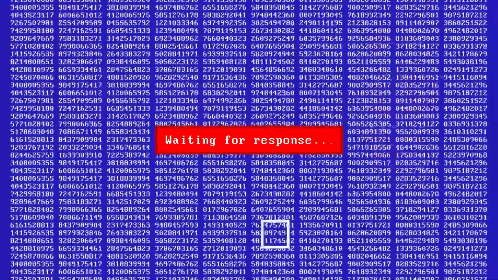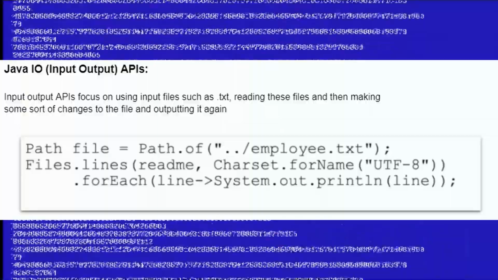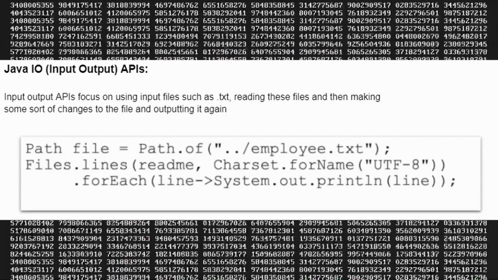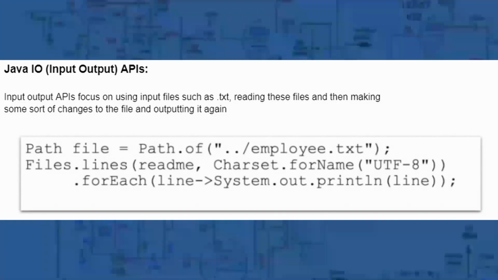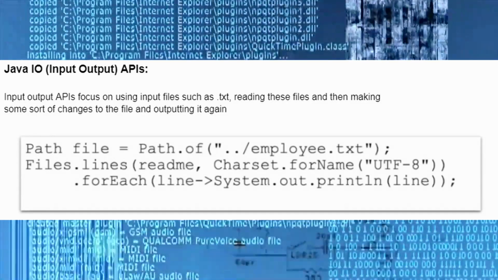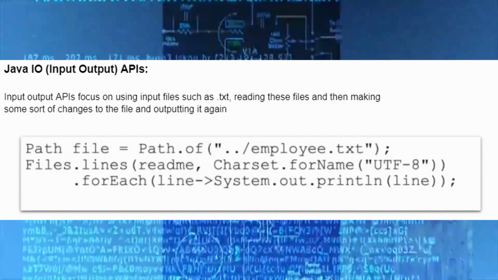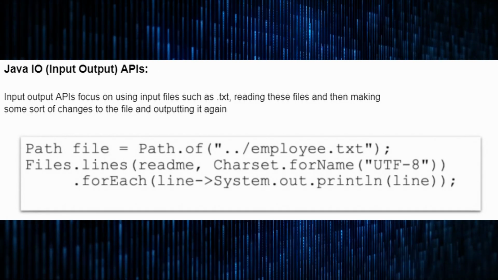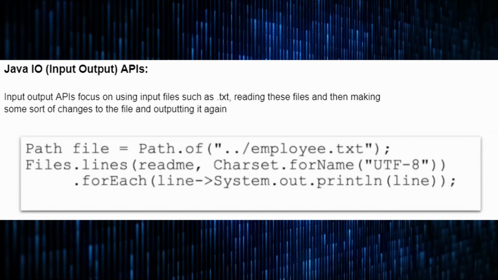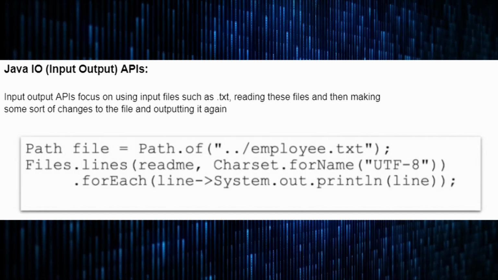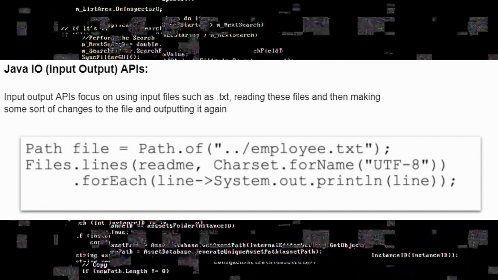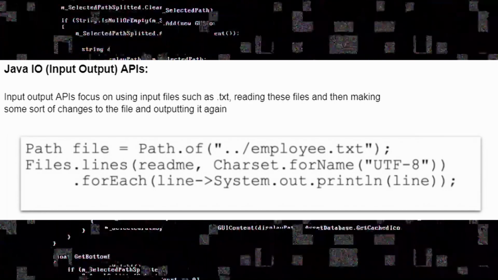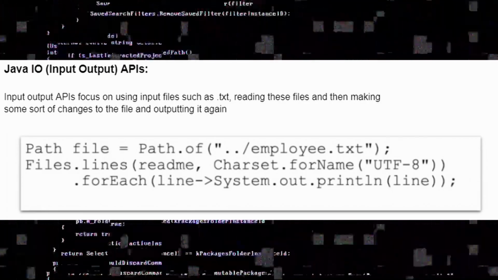Okay, so what are Java I/O APIs? Input-output APIs focus on using input files such as .txt, reading these files, and then making some sort of changes to the file and outputting it again. So in this example, the file destination of an employee text file is turned into an object, which can then be manipulated by the code, and in this case, the file called readme is being read, and the lines on that file are being written word for word in UTF-8 format onto the employee text file.